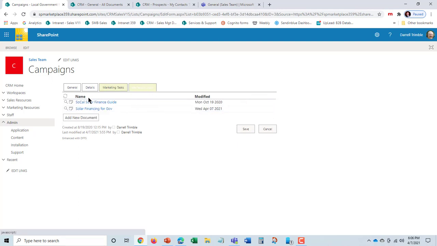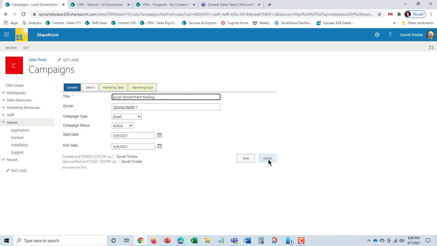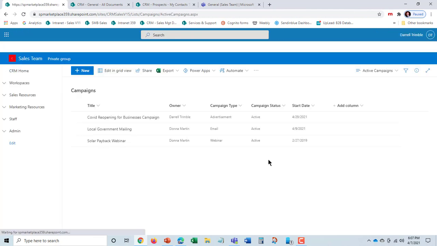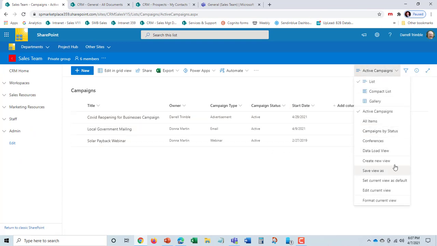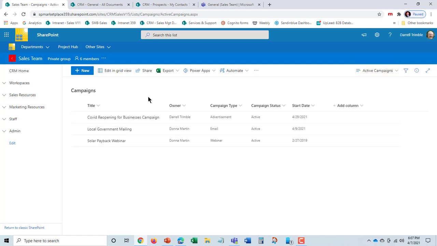Then also any of the docs related to the campaign. There's a solar financing for local governments document here, and we'll also see the white paper show up here too. So in essence, this is where we can manage all the campaigns, and if we look across campaigns, we can see where they stand and show active campaigns, campaigns by status. We can look at conferences specifically for a specific category of things as well. So that's one aspect of marketing.